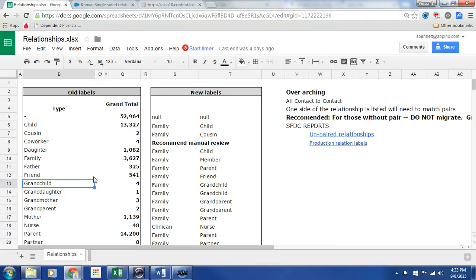So if you are good with this mapping, that would be wonderful. But if you have questions, please let us know. Just note in this task that you've reviewed it, and yes, this is the mapping that you would like for the migration. If this is confusing or you're concerned, reach out to me.